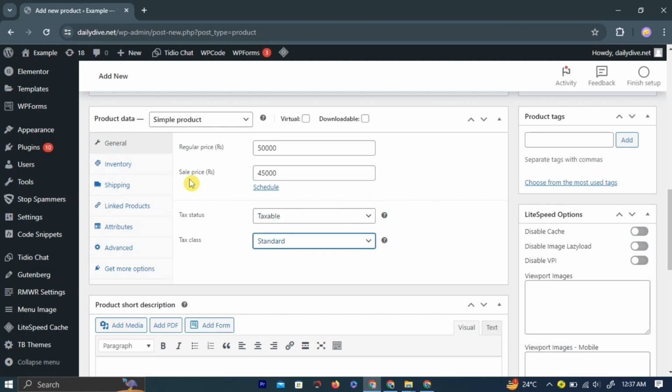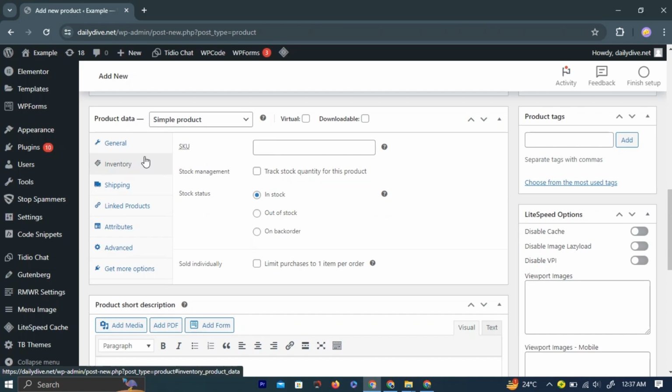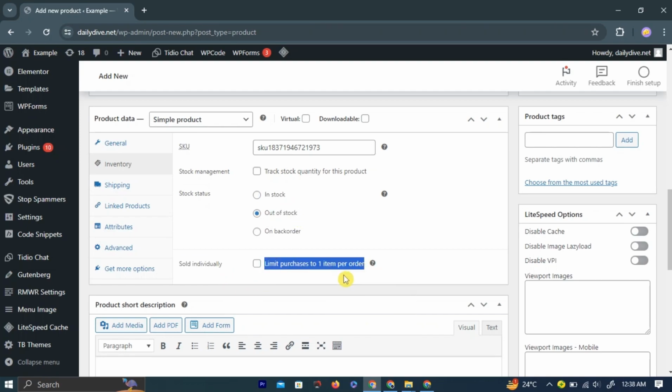On the left navigation bar, you have an Inventory tab. Left-click on it. Here you can enter the SKU of the product. Below that, you can set whether the product will appear as in stock or out of stock, simply by checking the appropriate box. You can also limit the purchase limit to only one per customer by checking the following box.